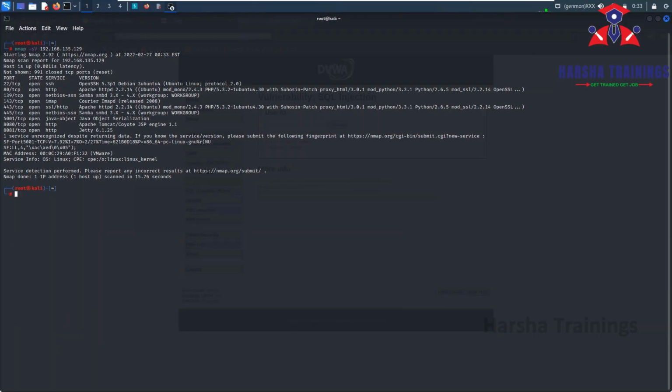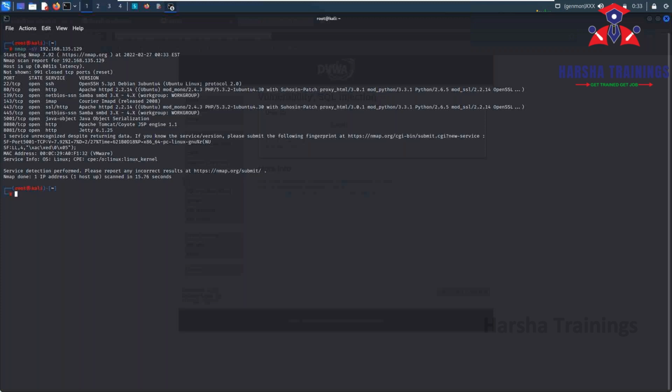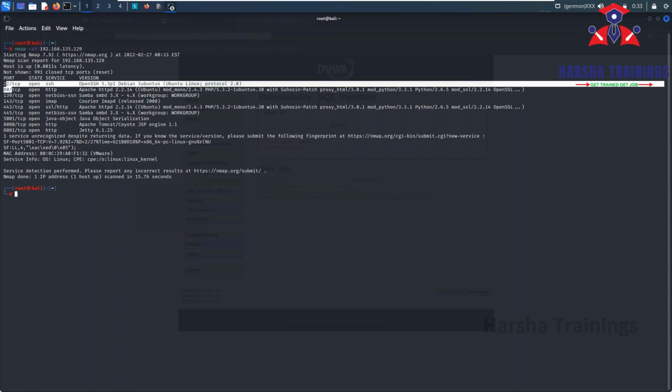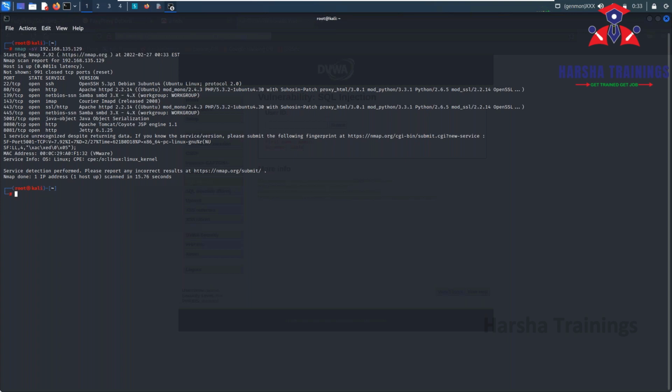Yeah, I got some result from the Nmap scan. It states that port 22 is open, port 139 is open, port 80 is open, 143, 443. We can see which ports are open and what services are running. So this is about Nmap.